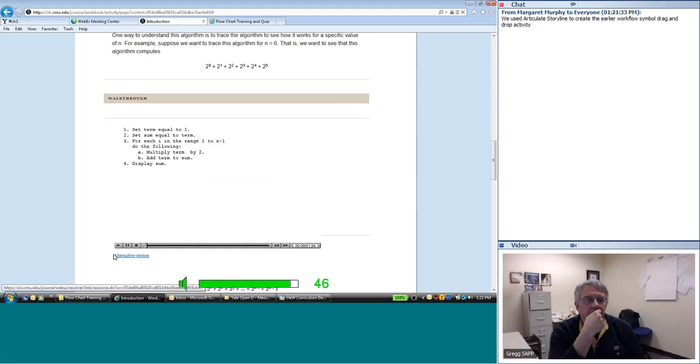This algorithm has 3 variables that hold values during the computation: I, term, and sum. So let's keep track of these in a table. Initially, term and sum are set to 1 in steps 1 and 2, and I.